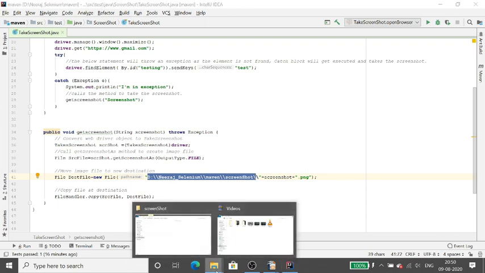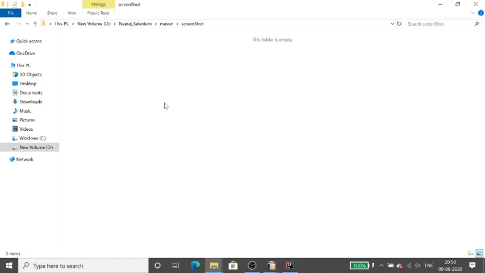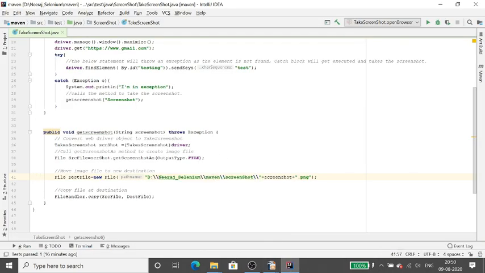So if I can, I'll show you the path. This is the path where I have kept the screenshot. This is the empty folder right now. I have created a screenshot folder, and I passed the path of that folder here. So what it will do is move my screenshot to this location.